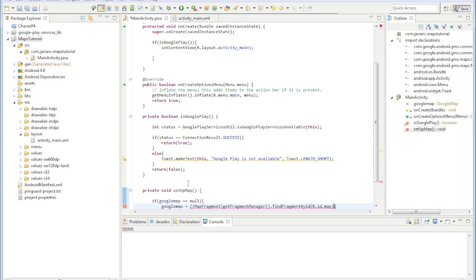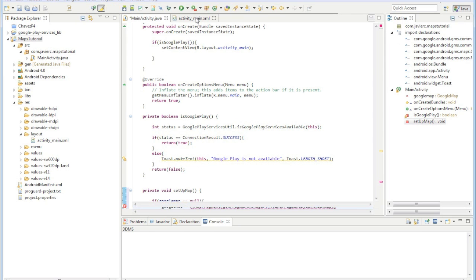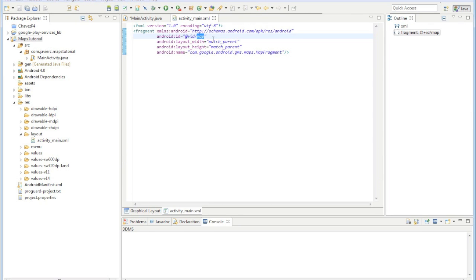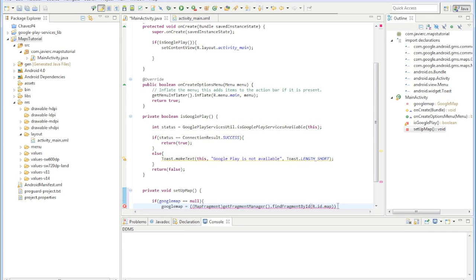And if for some reason you changed it, you can just check. This is the ID that we're getting, this fragment ID. All right, and now all we need to do is just get the map out of there.